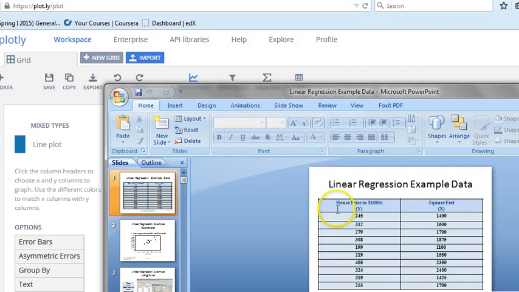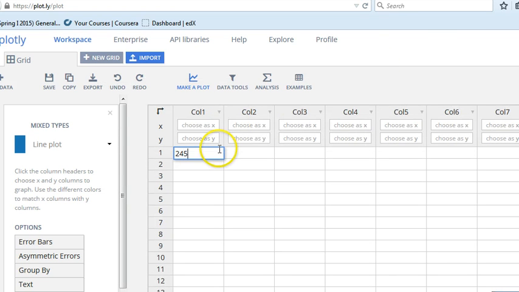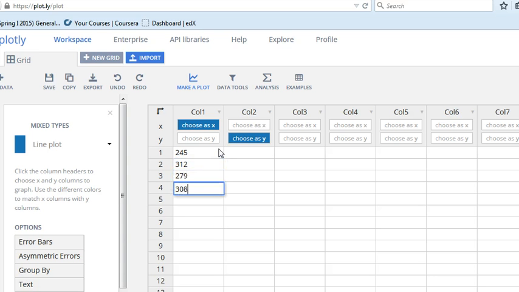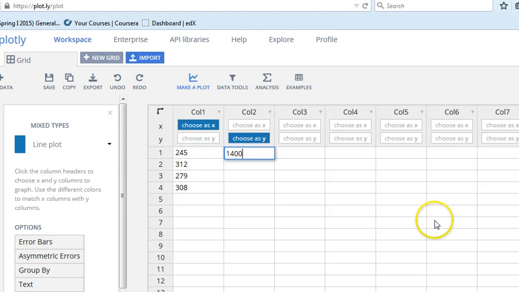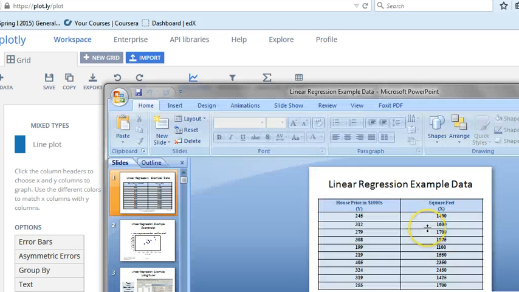Here's my sample data. Of course, you'll get your data from your lab measurements, but for me, just to show you how to use the software, I'm going to use this fake data: 245, 312, 279, 308, 245, 312, 279, 308. So you can just tap around on your iPad and plug in the data as you get it, as you make the measurements in the lab.